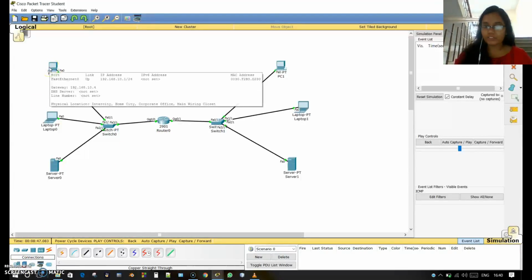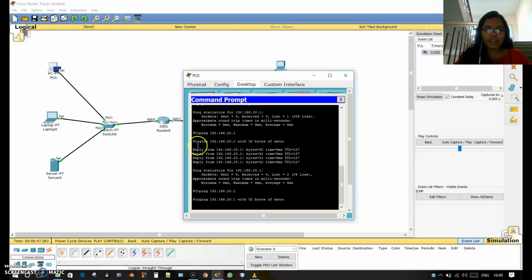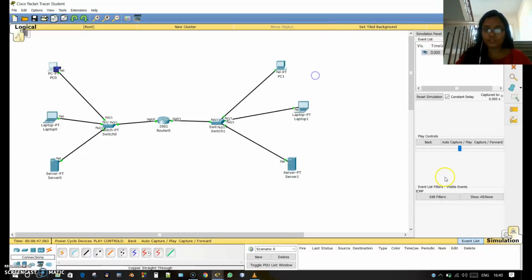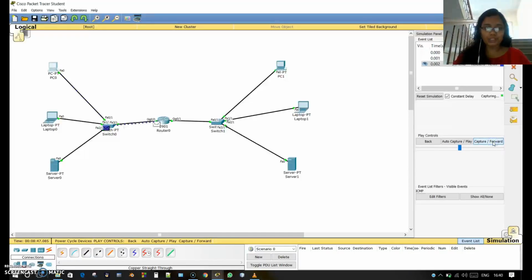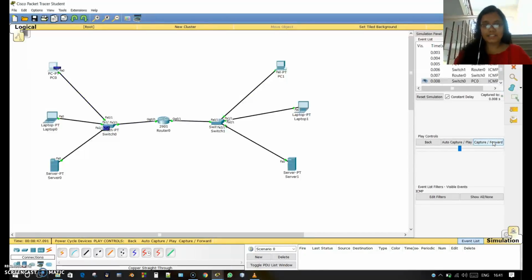So here I have my PC 0. I'm going to select that, go to the command line and say the same command, ping 192.168.20.1, and once I say that I'm going to use auto capture or capture and forward to notice each and every step that is going through. It got onto the router. The next step would be it entered the second LAN and it reached the first device. The packet has successfully reached, and the next step would be to come back to our system in a very successful way. This is how it happens when two LAN networks are connected through a router.